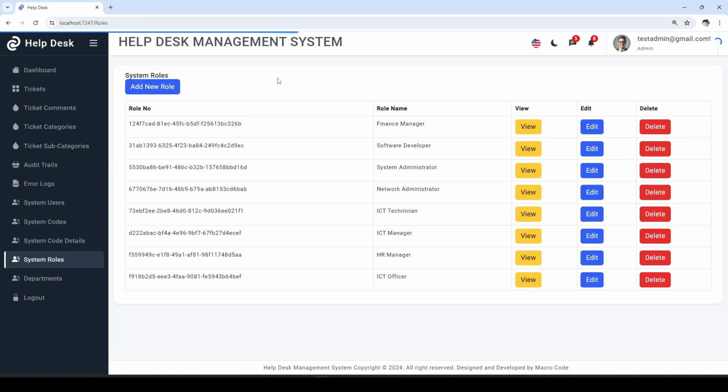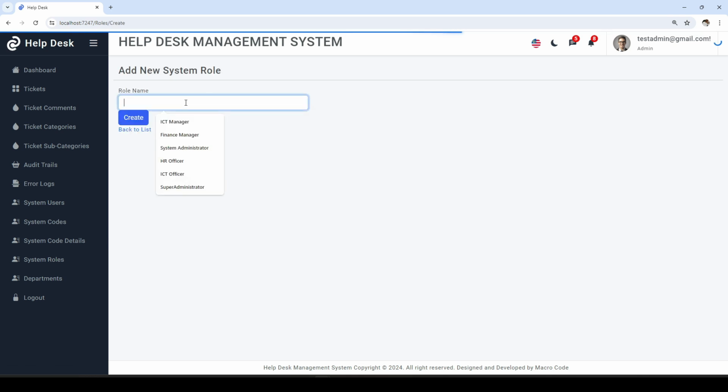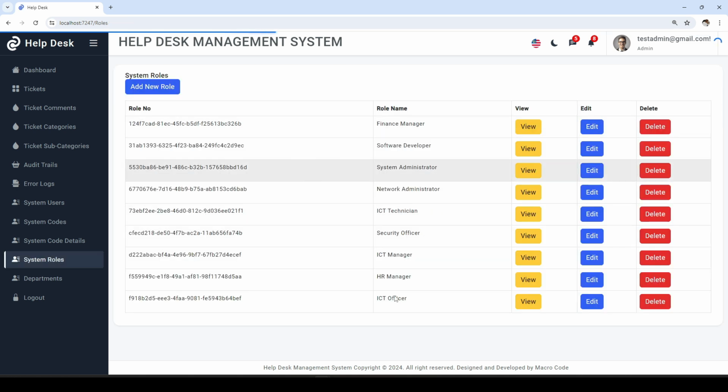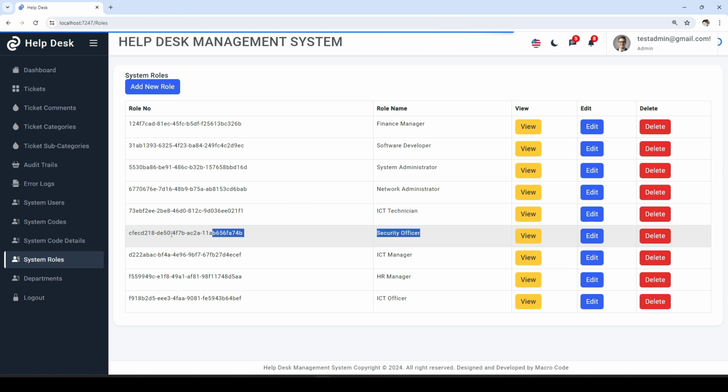Then you have the system roles. So all these are the roles within our application. You see the finance manager, all these information. You can actually create a new role. We say security officer. So this will be our role, security officer. So if you create, you'll be able to see the role here. So this is the role of what we've done.